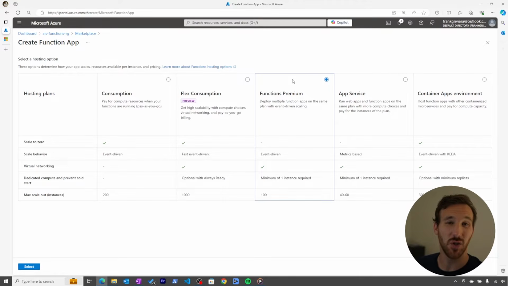Functions Premium. Also known as the Elastic Premium option, this is for functions that scale up and down but still need virtual network capabilities and are running all the time. You pay for the CPU and the memory usage per instance that you actually have running. It's unlike the execution style pay-as-you-go model that the last couple options use.